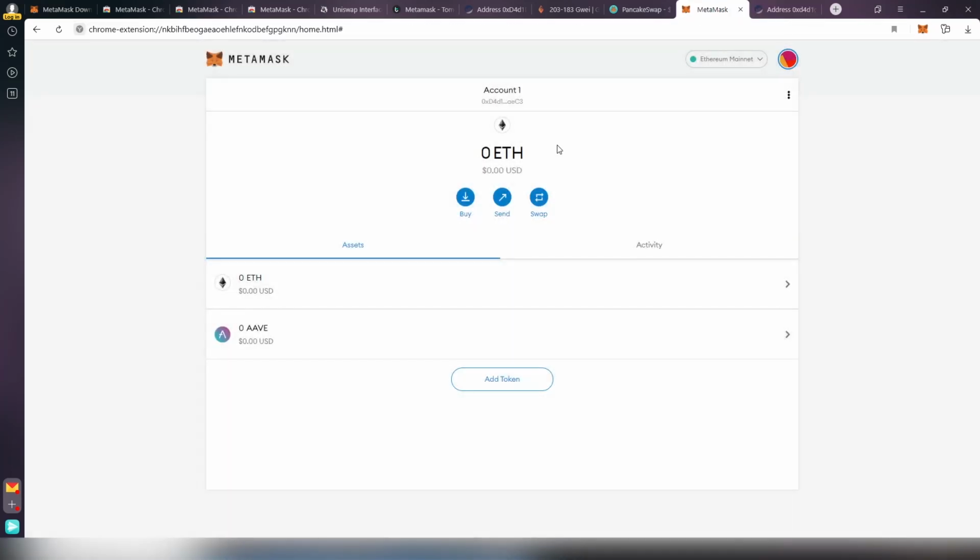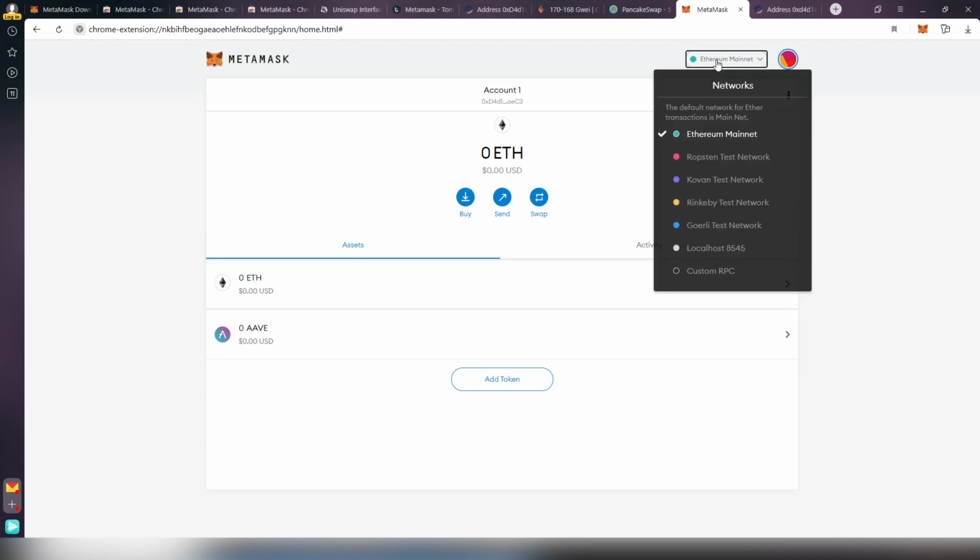Now let's get into some other stuff here, which is very important. Here in the activity tab, you see all the transactions that have taken place in the past regarding transfers, fees, etc. And here in the drop-down menu, you have the Ethereum mainnet.